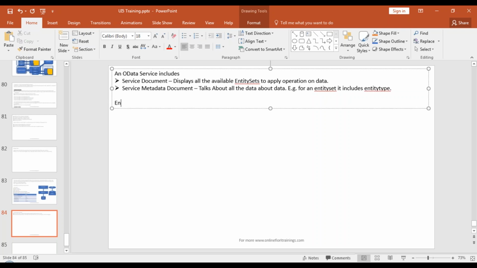So what is an entity set? Entity set is a representation of a real world object. Example could be material, sales order item, purchasing document, purchase requisition, etc., etc. All that is what is your entity set.